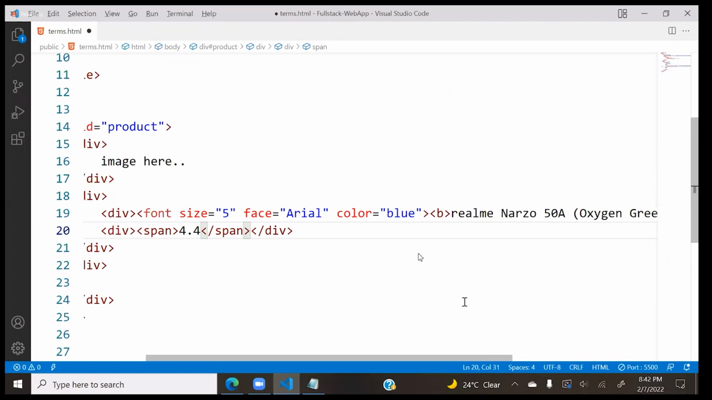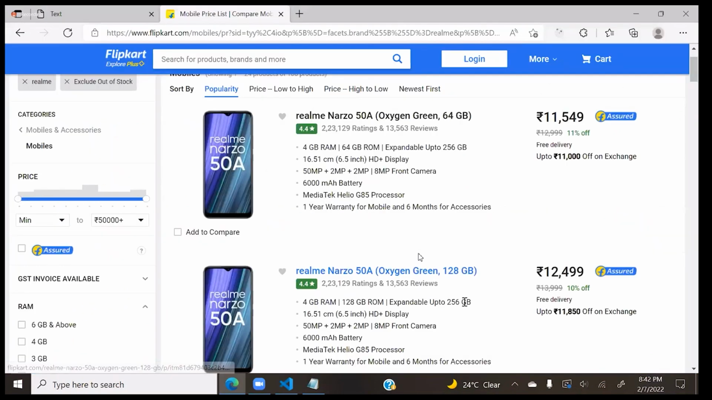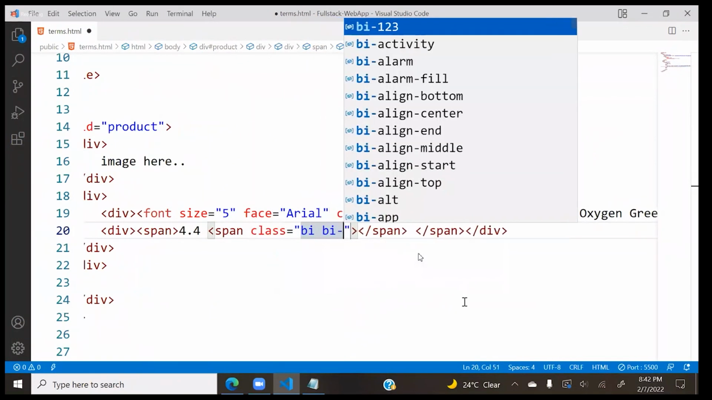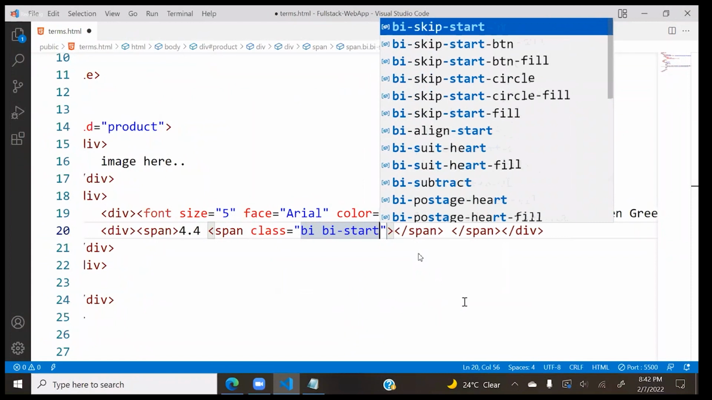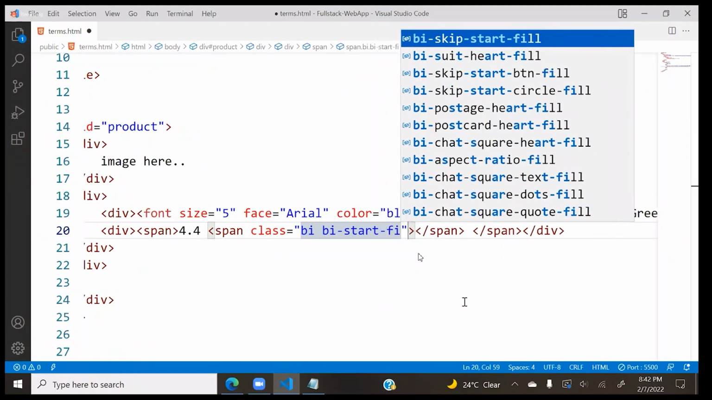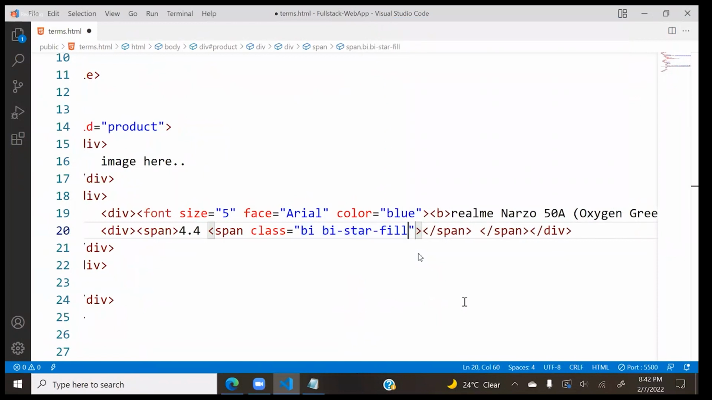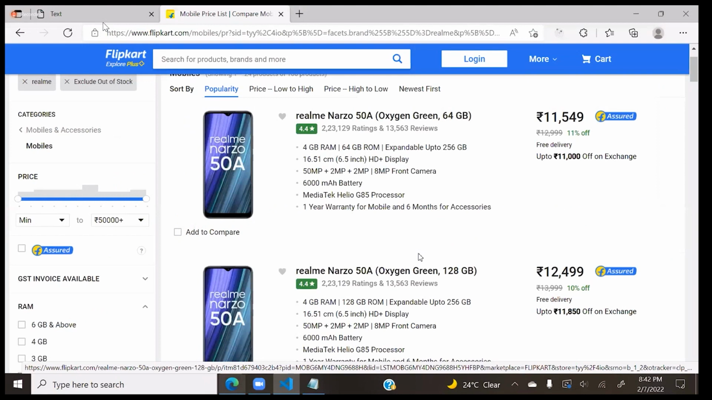Then we will put a span. So class is equal to BI, and in BI we have a star fill. I can use that star fill. Okay. So you can see that now that span contains 4.4 and star fill, and it will display like this.